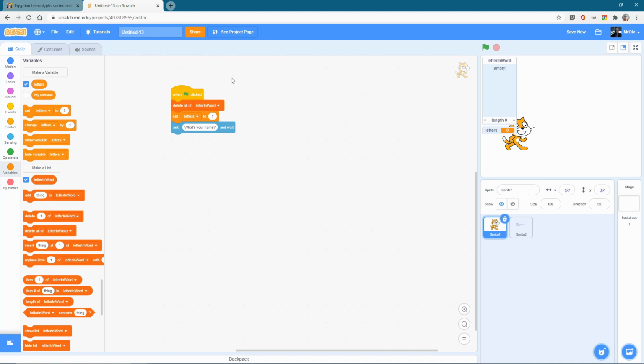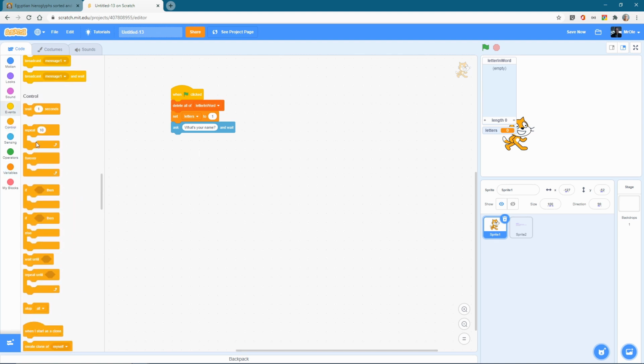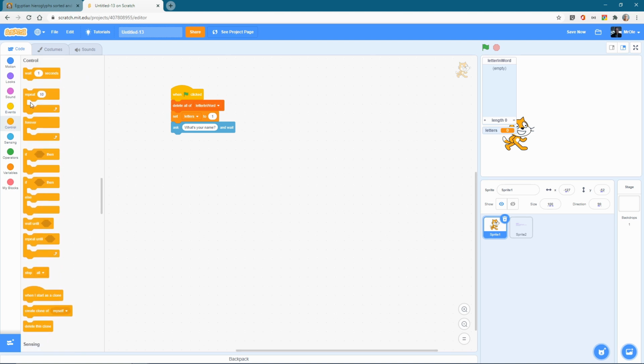Okay, so now we've got that. We want something to repeat. It's called iterating through this array. Well, first we need to create the list, or the array as you also might hear it. So to do that, let's go to control over here, and I'm going to drag a repeat block in here. Any code that we put inside here will repeat as many times as we put. But we want it to repeat as many times as there are letters in the answer.